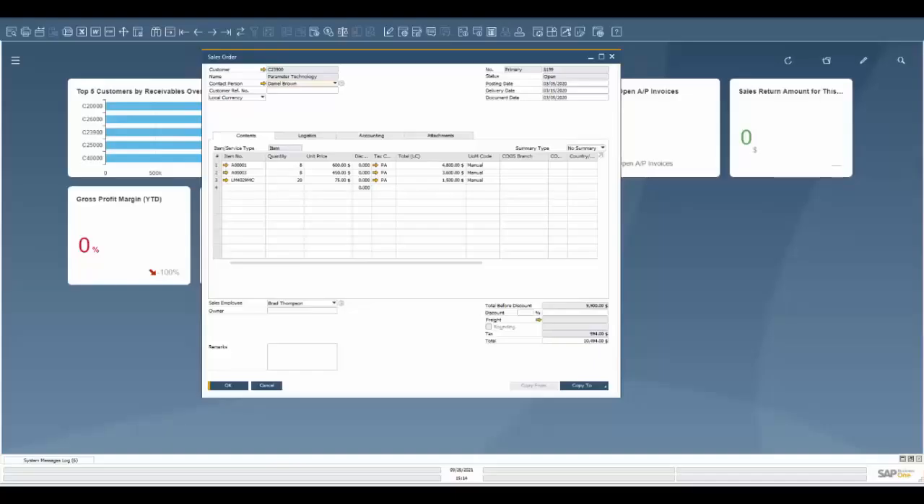This week's tip of the week for SAP Business One. This week, we're going to show you gross profit and how to look at that on sales orders, deliveries, AR invoices, things like that.